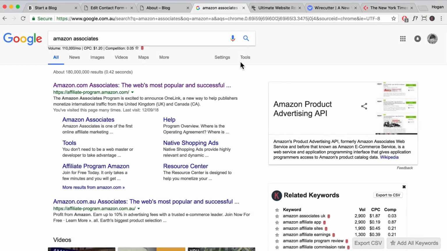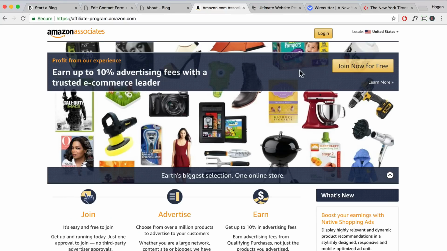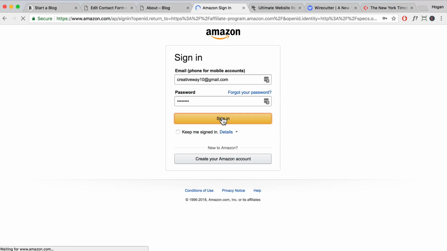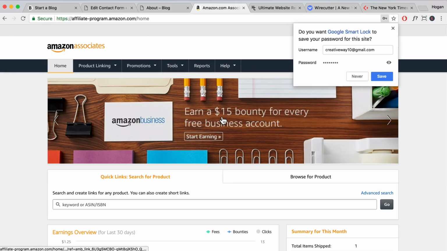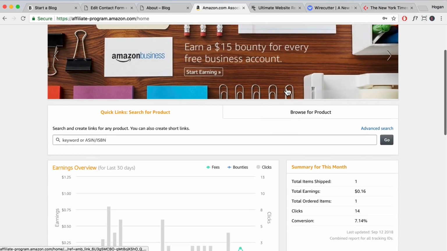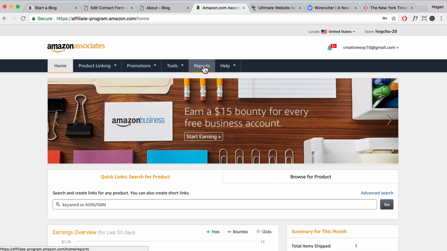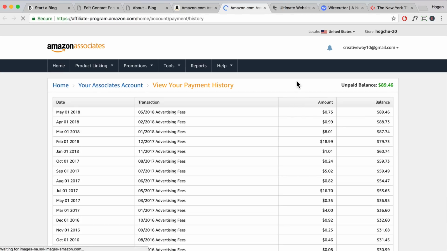So I'm actually going to log into my Amazon account to show you how much money I make from Amazon affiliates. So what we're going to do is search up Amazon Associates, click on the first result, and if you don't have an account now, then make sure to join now for free. So I'm going to log in to my account, okay, so sign in, and you'll see that it's not very much money at all, but you can actually make money because I don't actively promote it, okay? So as you can see, I've earned 16 cents, but over time, if you go to, I think, reports, my balance is about $90, okay, over the years.